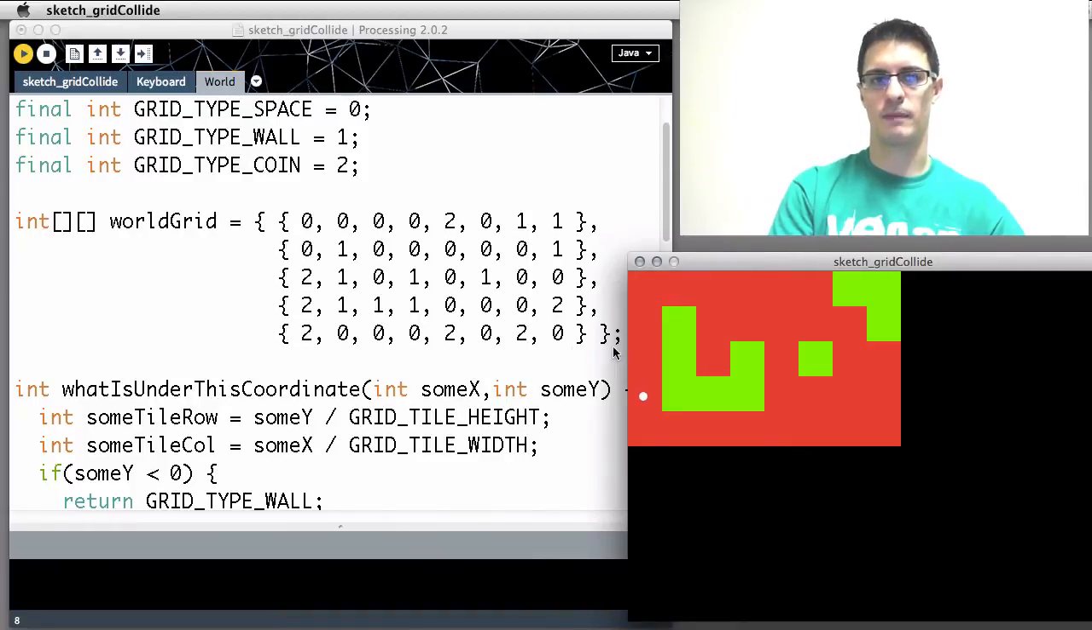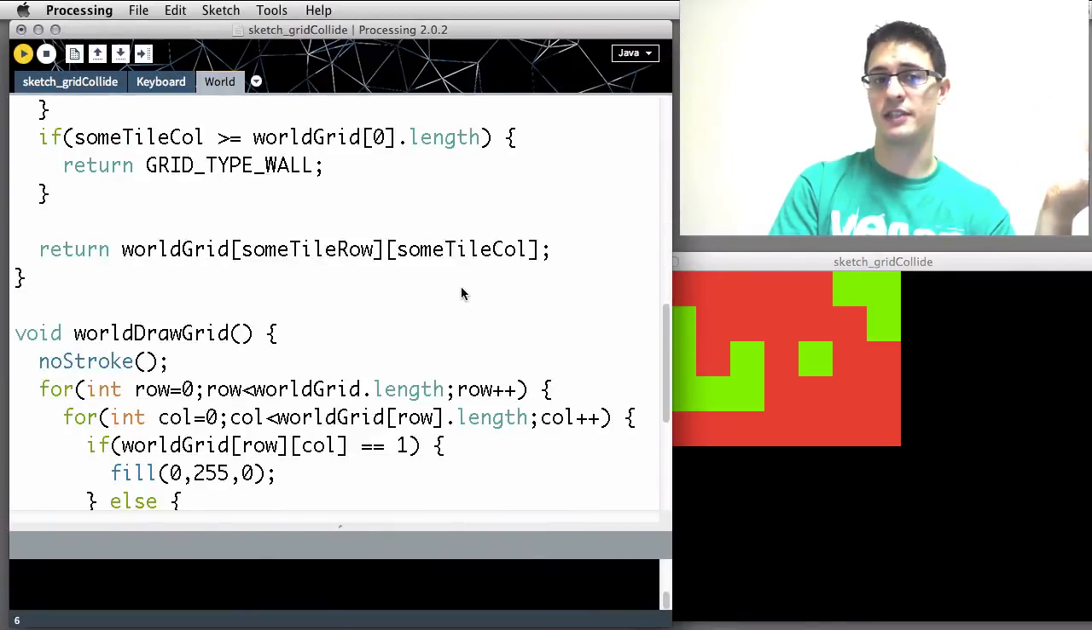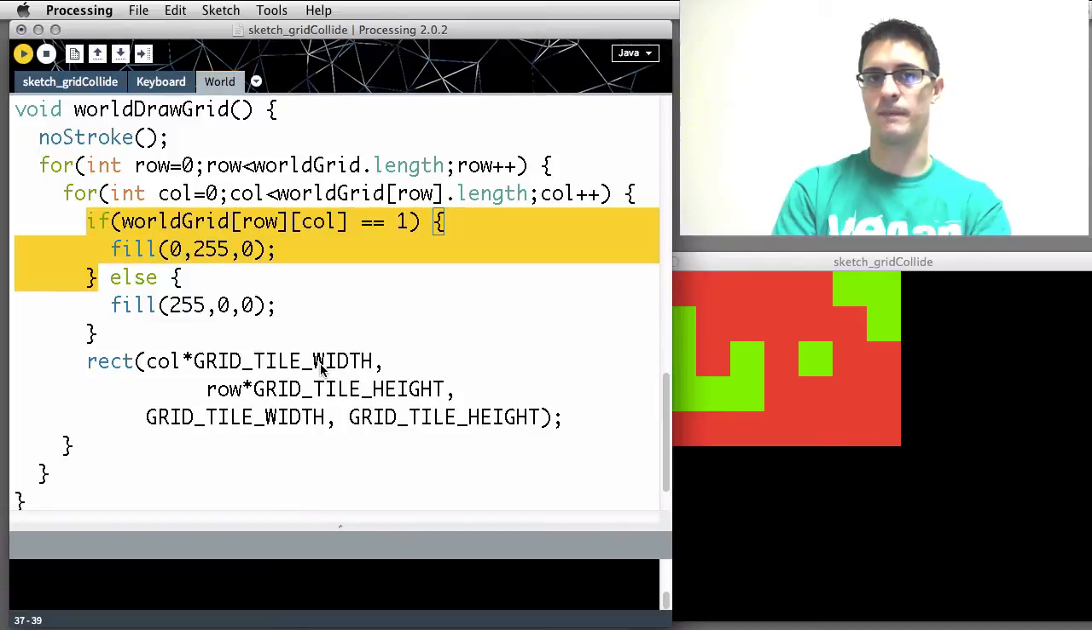And I can walk right over them. Because we've explicitly handled the wall condition in code, but we haven't really addressed coin. It's right now just being caught as an else condition for what else to draw. So we have to change again what we're going to draw for the coin.